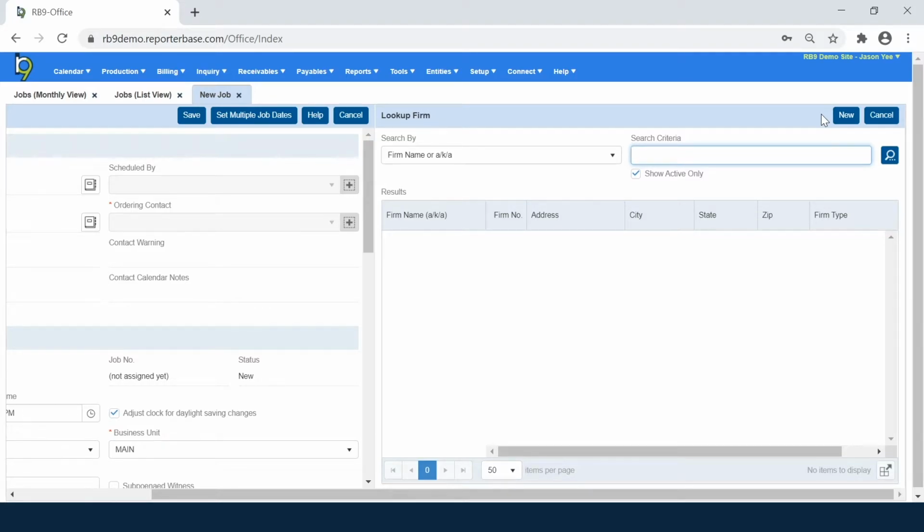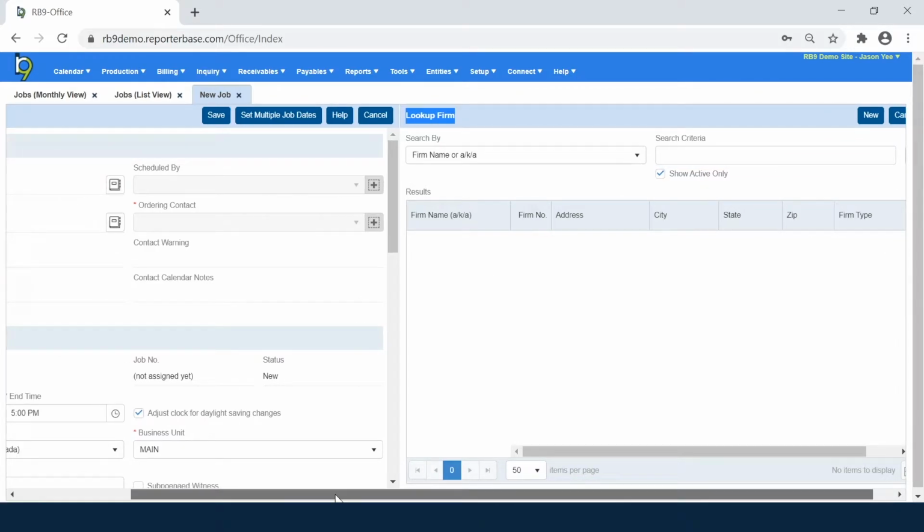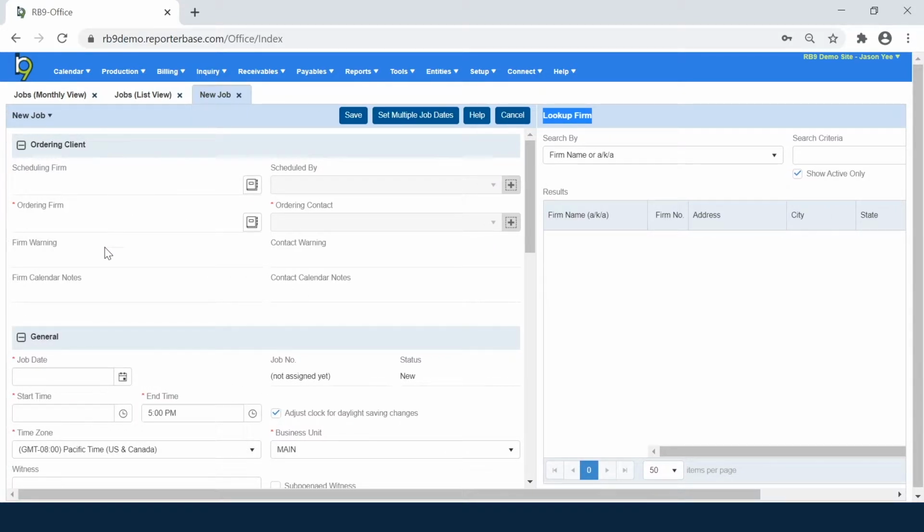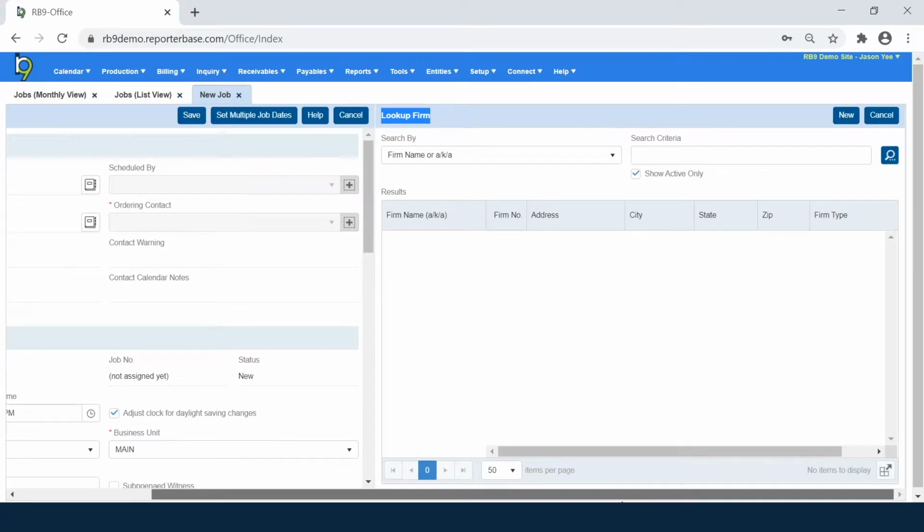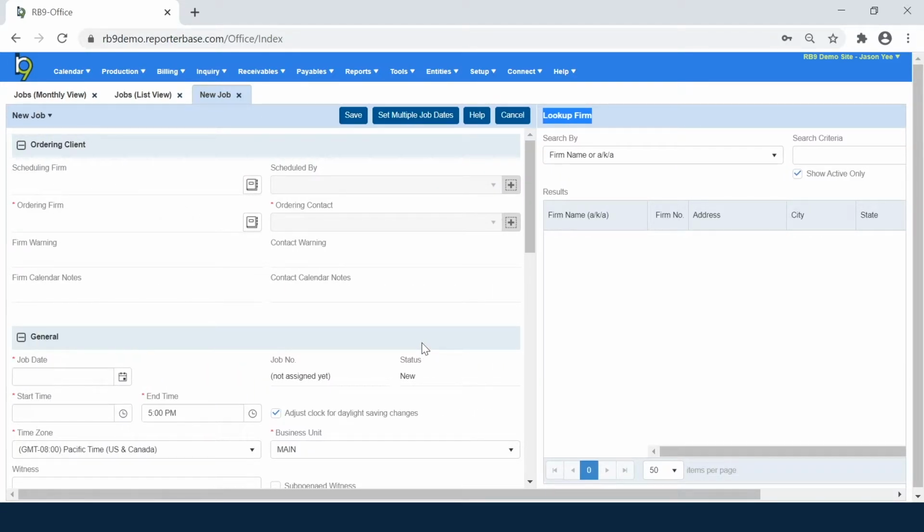Okay, so change number 1 here is you'll notice I'm already in a lookup firm section. If I scroll over to the left, this is my actual new job section, but we're already bringing us into a search. So that's a lot better because remember, when you open a job in RB8, you have to click the binoculars and then you have to search for the ordering contact's name. So we take 1 click out right there, okay?